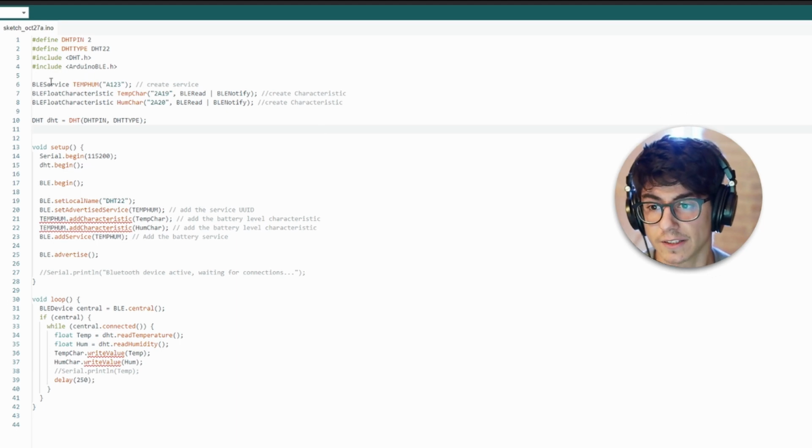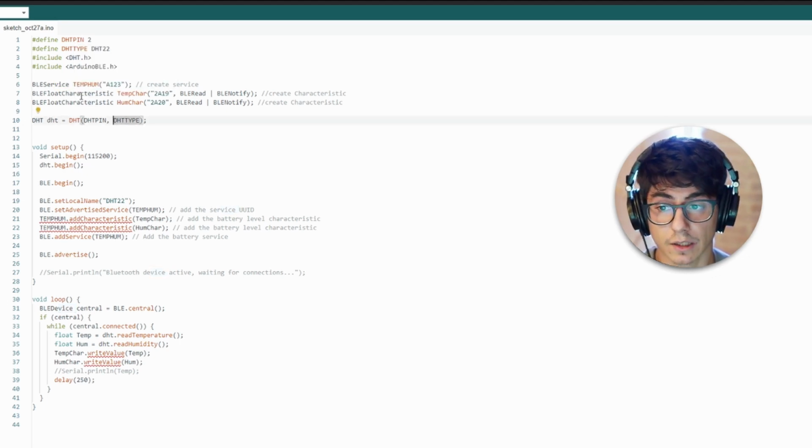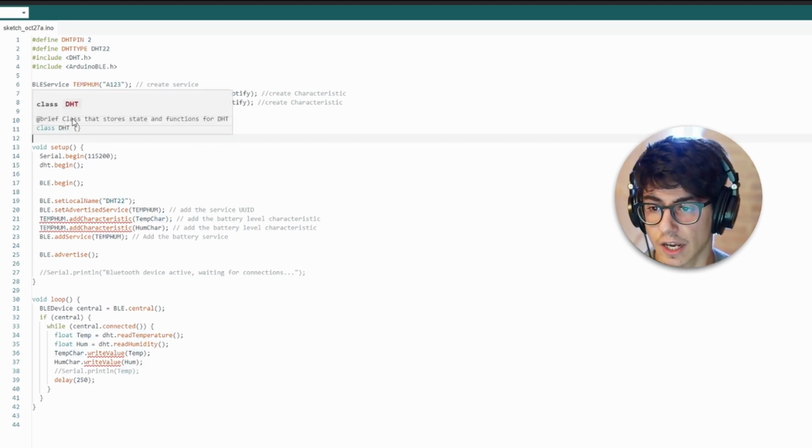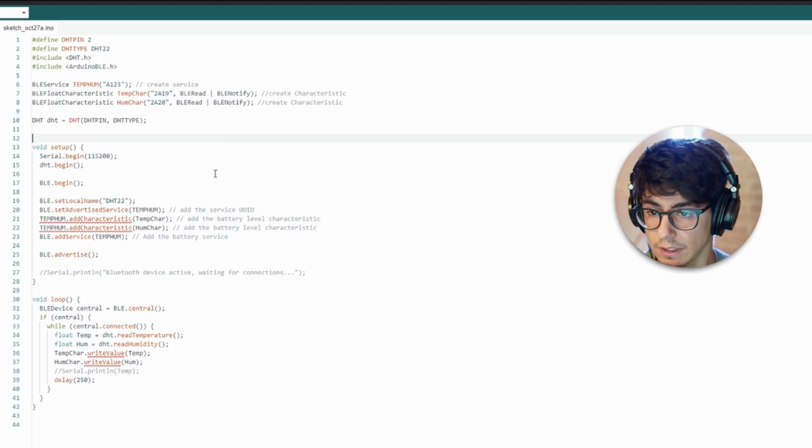Then you specify the service, you can call it whatever you want. In my case it's temp hum, and then we add the characteristics. So we specify the temp char and the humidity char characteristics, and you can call these whatever you want as well. And then we initialize the DHT module.